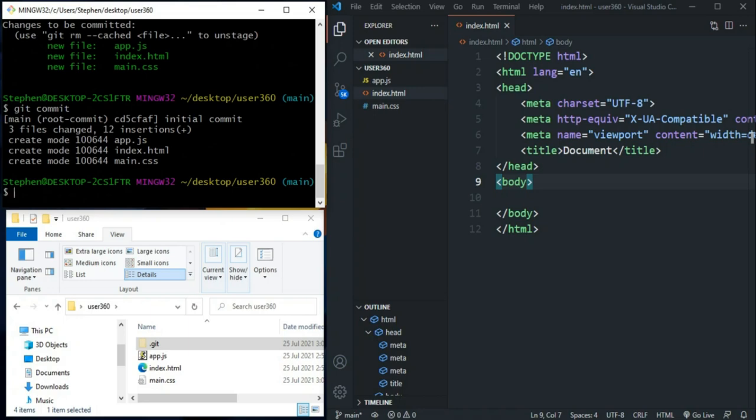That will take us away from that insert mode back to our normal and friendly git bash that we know. Now you see that we get a message that 3 files have been changed and they've all been created. You have the names of the files: app.js, index.html and main.css.